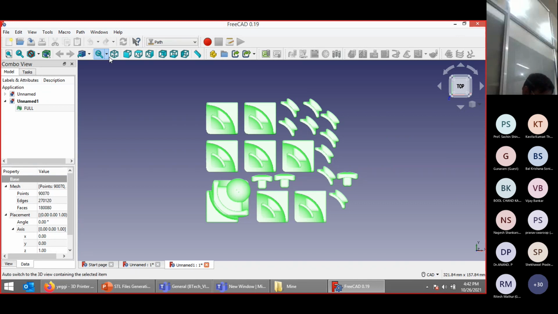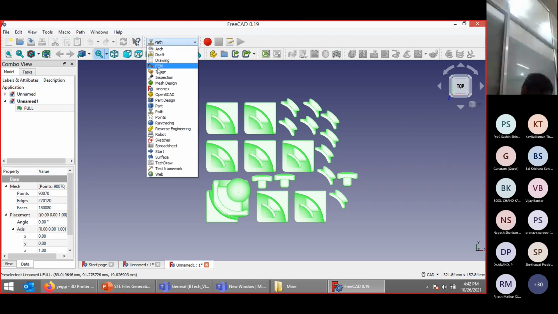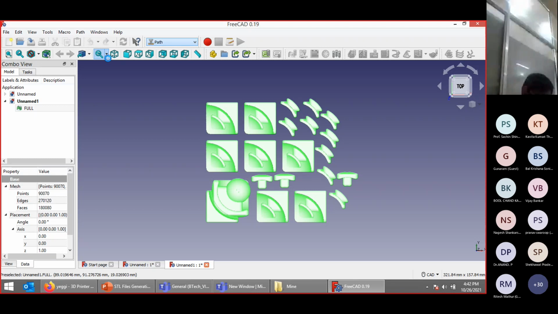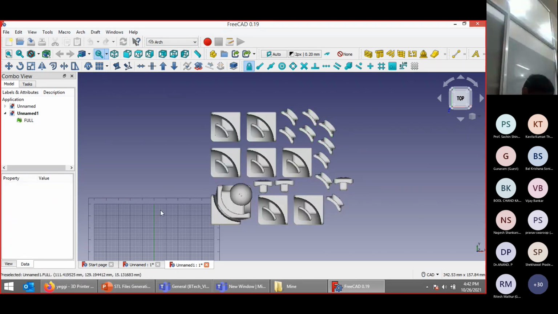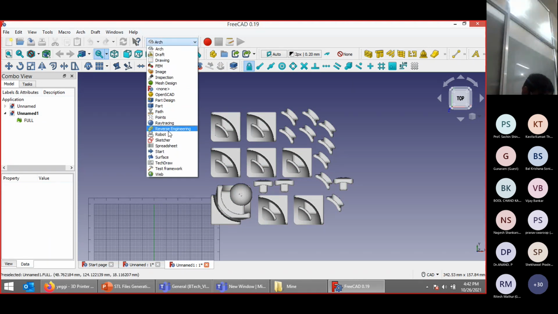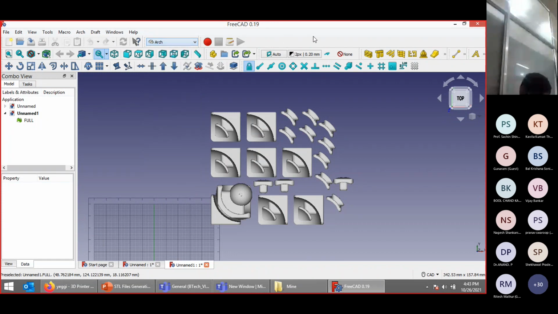And for drawing, you can use these many tools. You can click here, arc. So an arc related tool will come here. Please wait. Okay, so the arc related tool came here, so you can draw that part here. And if you want, you can use different drafts, reverse engineering and all the things. Inspection is there, which is basically used for correction of those files. Any STL file can be corrected with the help of inspection.